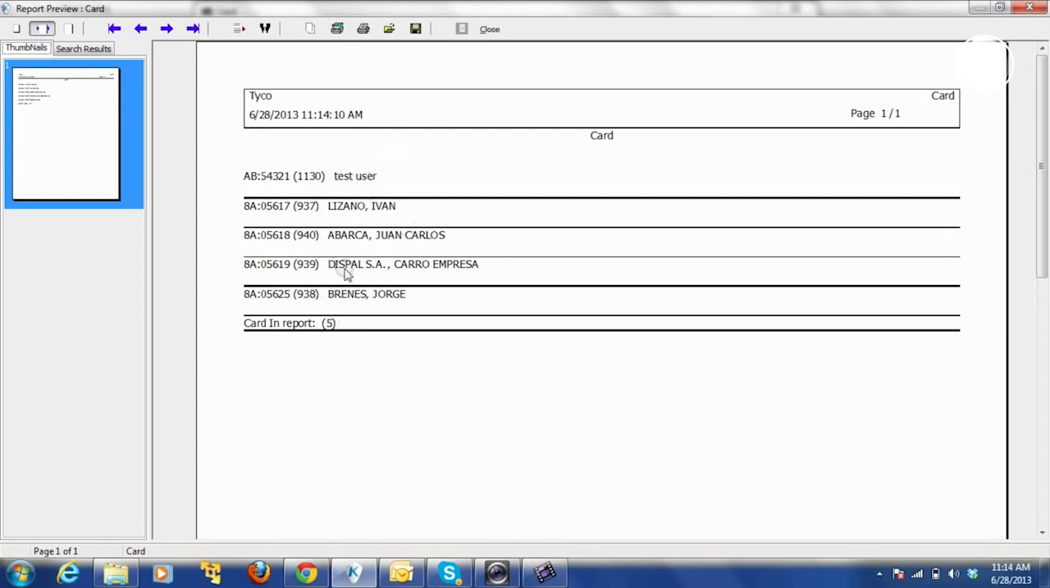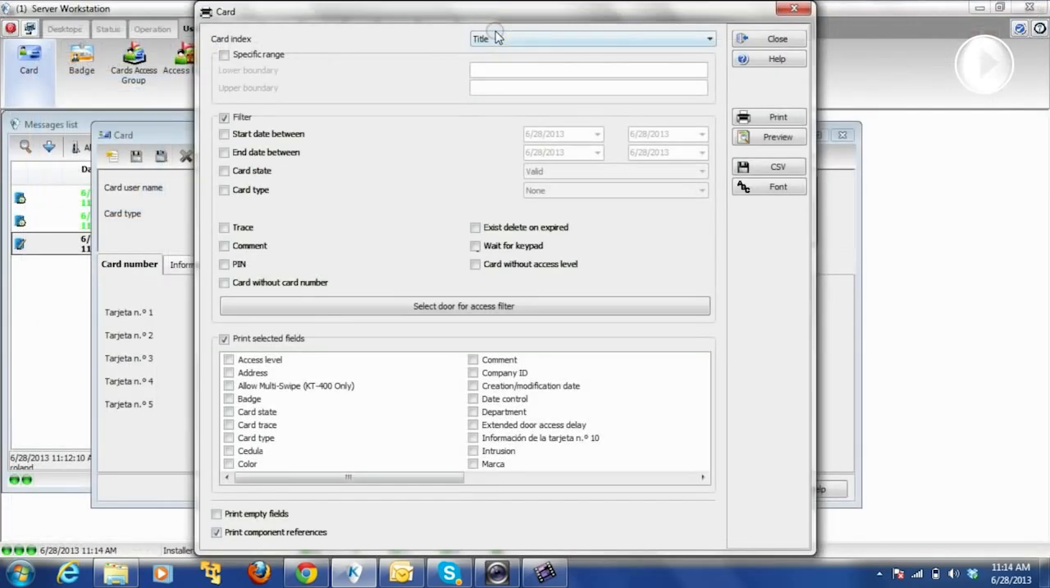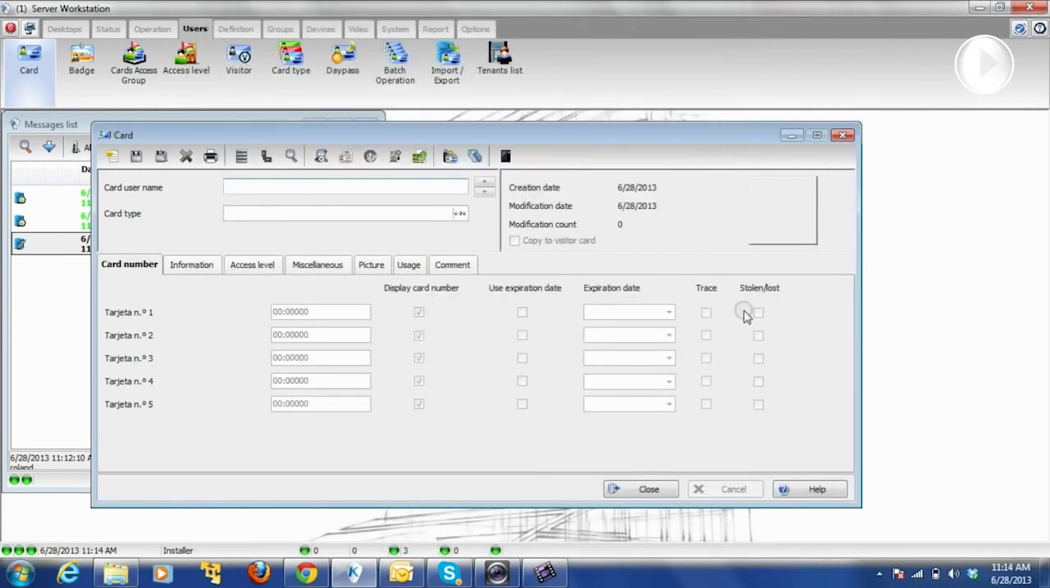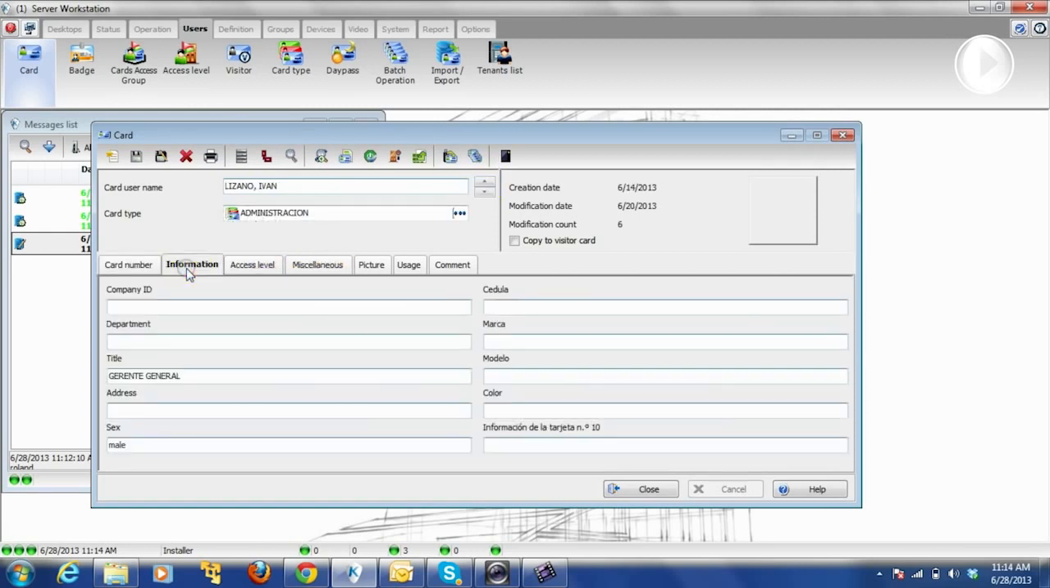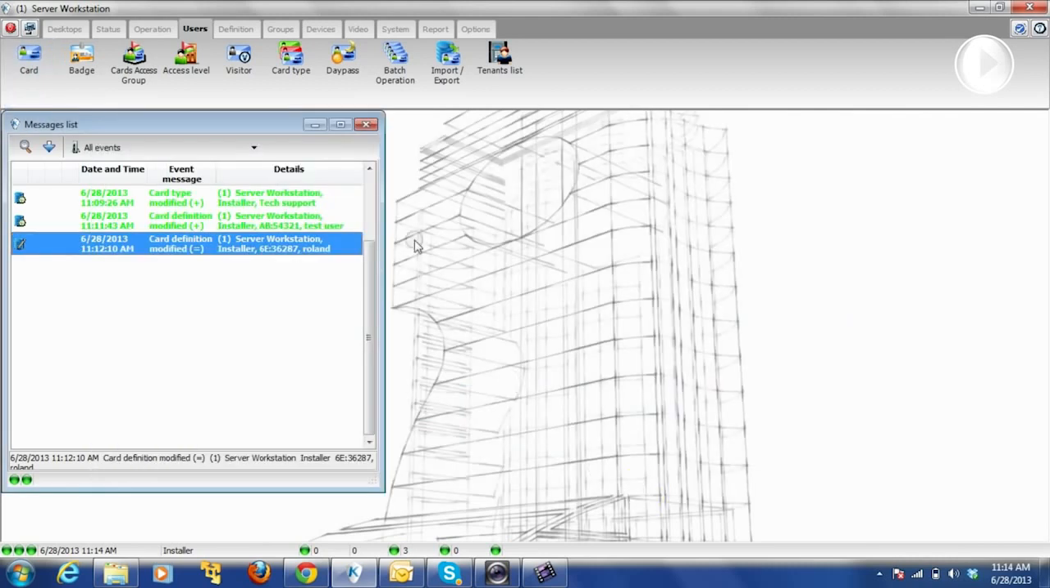And those other users, for example, Lizano Ivan, let's take a look at the user and see. Lizano Ivan. If you click in here, this user has a title. That's why when we click on the report, it came up in the report. So we can ask depending on what we're looking for.